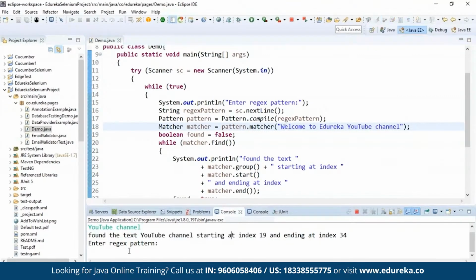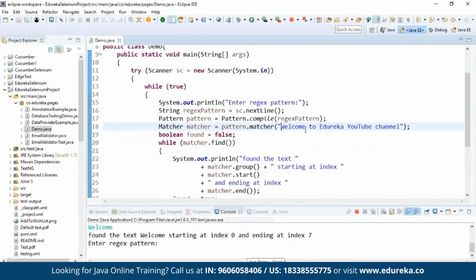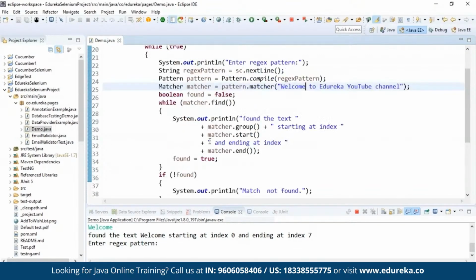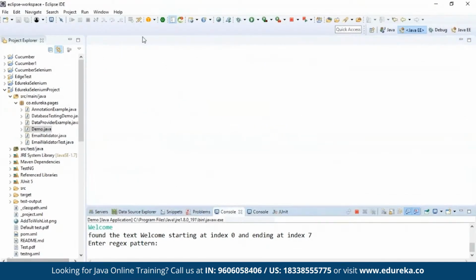Again, if I enter the pattern Edureka in small letters, it says match not found. Even the case sensitivity matters, no matter if you give the same string. If I give welcome, it says it is starting at index 0 and it ends at index 7, correct? So this is how you can match the pattern with the given input string. This is all about the searcher and the finder. Now let's see a small example of an email validator.